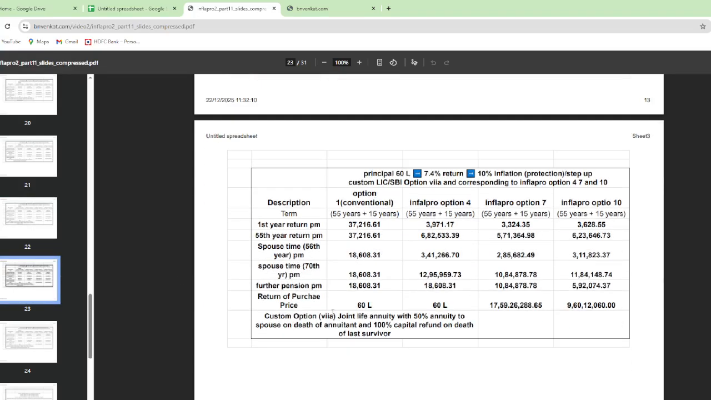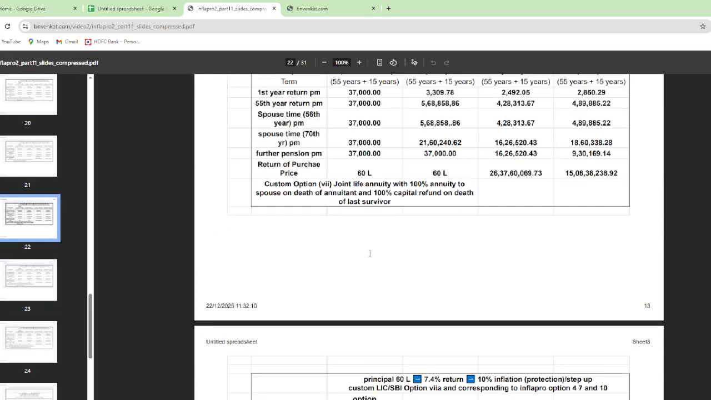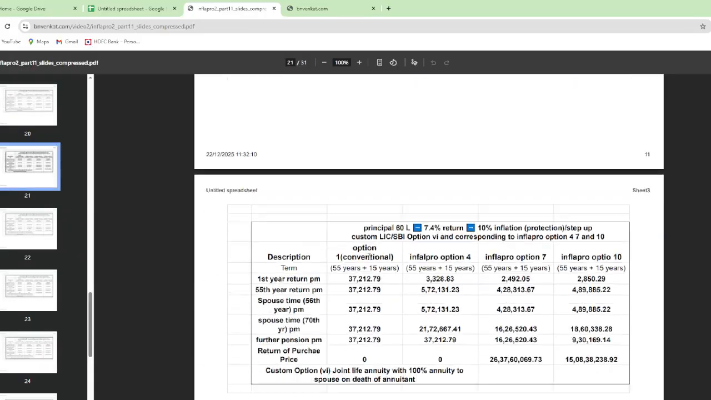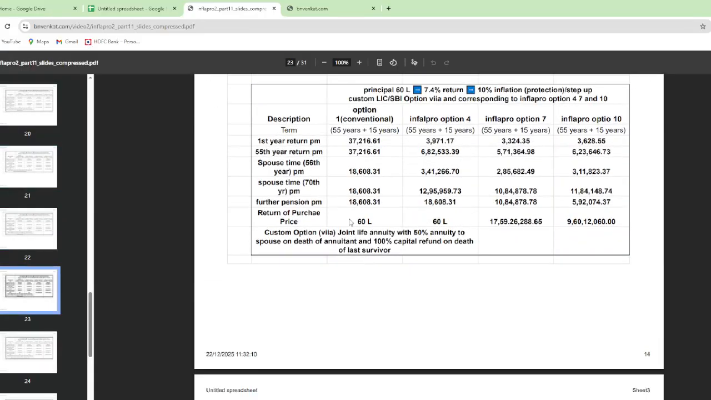Then comes option 7A. Option 7A is a joint life annuity with 50% annuity to spouse on death of annuitant and 100% capital refund on the death of the last survivor. It is similar to some other options with 2 and 6. Here, in the previous case, it was 36 lakh refund. Now it is 60 lakh, 100% refund.